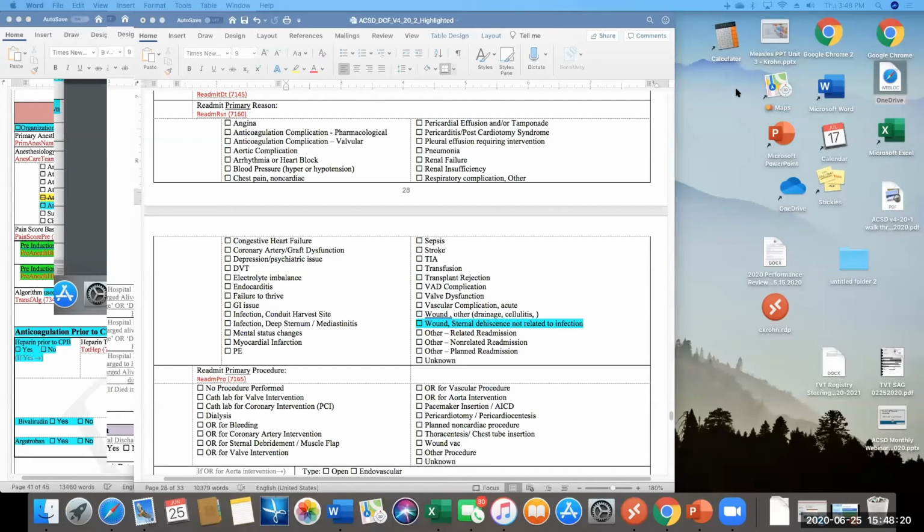Probably, because the wound sternal dehiscence is for a sterile dehiscence, not infection. So if it's a superficial sternal wound infection, looking at the choices, wound other would probably be the best spot because wound sternal dehiscence is not infectious. Right, and we would capture deep sternum mediastinitis over here on the other infection side. Right. I agree with that. I think that's a good one.